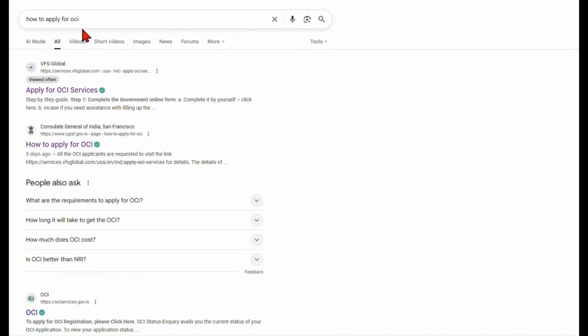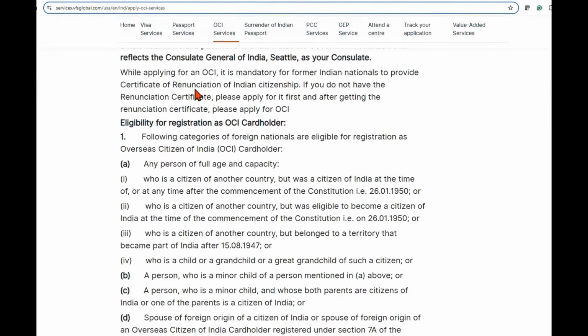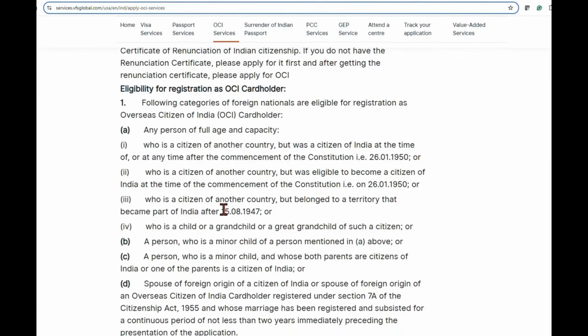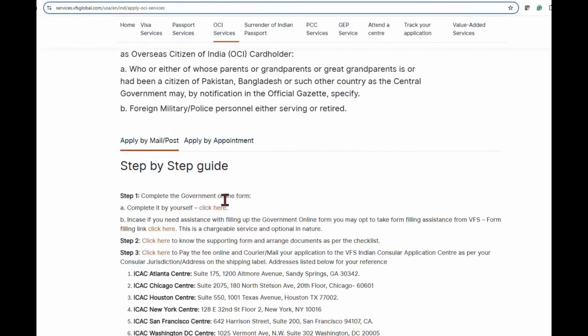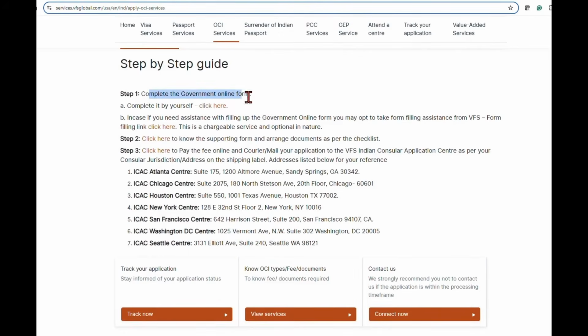Google how to apply for OCI. Click on the VFS Global Apply for OCI Services link. This is the eligibility that we already talked about. You can apply by mail or by in-person appointment. In this video, I will guide you on how to apply via mail. There are 3 major steps.